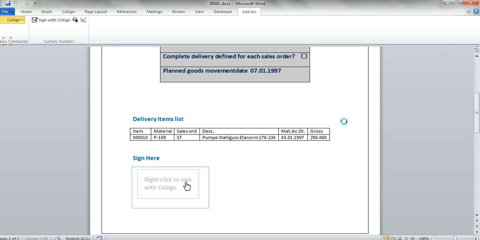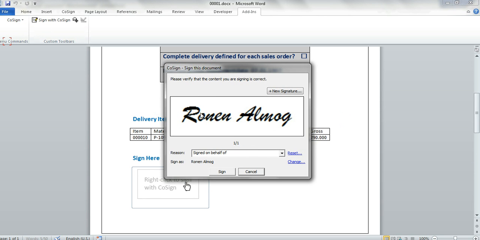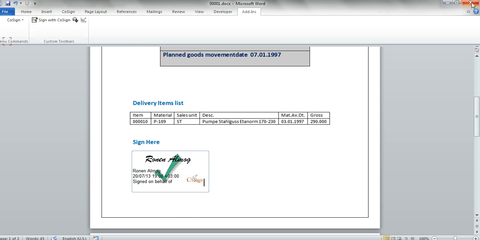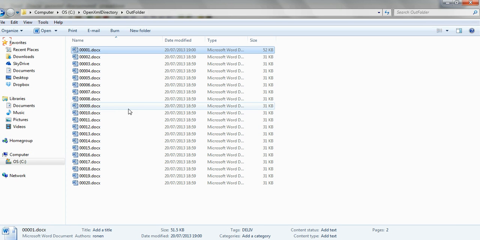I sign the document, and as you can see now, I have the digital signature, which I can see on the document itself. And now the document is signed. I can save it and do whatever I want with this signed document. I can send it via mail or via web service or any other method for sending documents.